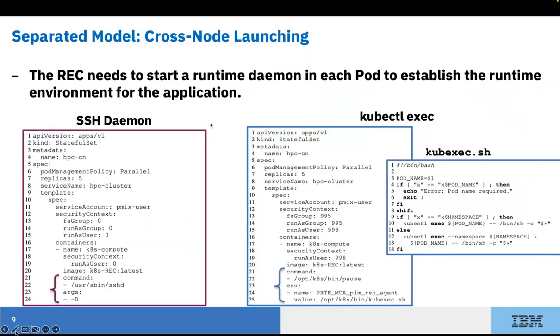All right, so we figured out how to nest containers. Let's turn our attention now to the cross-node, or maybe termed cross-pod, launching piece. So the REC needs to start a runtime daemon in each pod and establish the runtime for the application before it can start the application containers, before it executes the app. This currently happens in one of two ways inside the Kubernetes community.